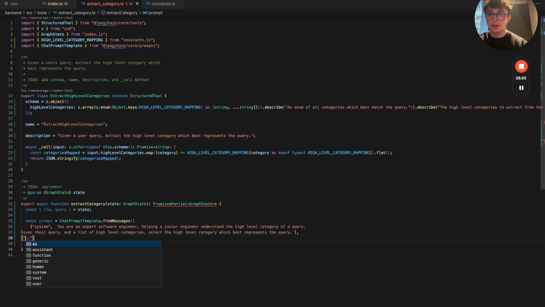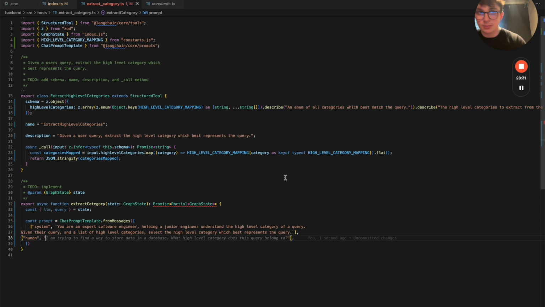And next we can go and define the human message, and this will have two input variables, a list of all the high-level categories, and their query. So we'll say human query, and then a LangChain prompt template variable query, which is just a string wrapped in a single bracket, and then high level categories, high level categories. Nice.